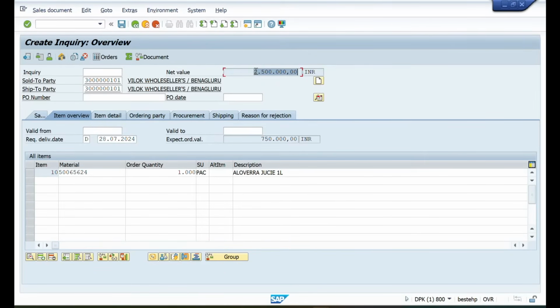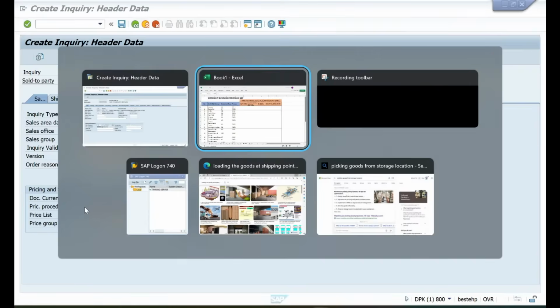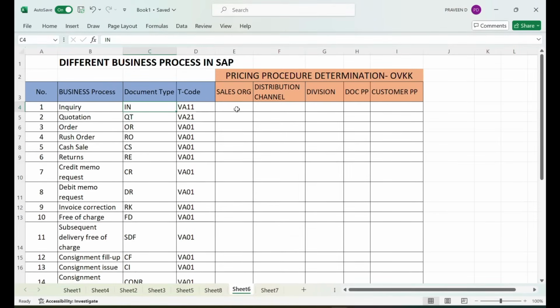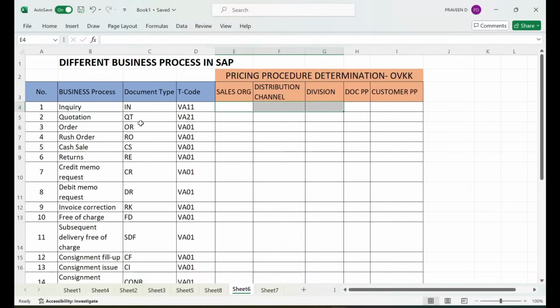Remember, if the price has been fetched in the inquiry, it means that the pricing procedure has been determined. How will the pricing procedure be determined? It will be determined with the combination of the sales area, that is the customer's sales area: ZZ01, ZW, and ZL. So I will note down here ZZ01, ZW, and ZL.